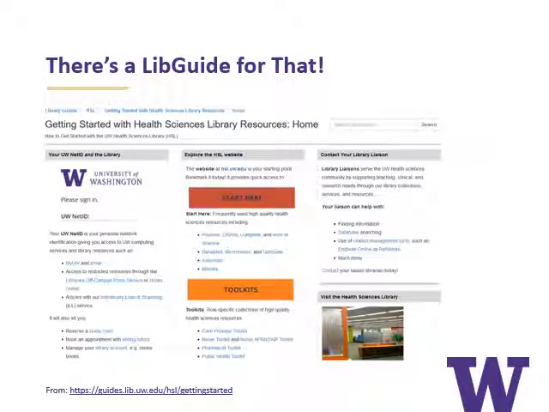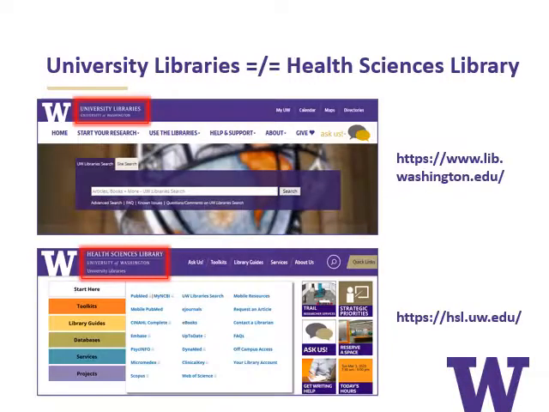There is a library guide for the Health Sciences Library and its resources. If you would like more information or want to view additional tutorials, the Introduction to HSL Resources guide can be accessed at the URL listed on this slide. Please note that the University of Washington Libraries page is not the same as the Health Sciences Library. The HSL has its own dedicated website designed for the needs of students, researchers, and workers in the health sciences field.